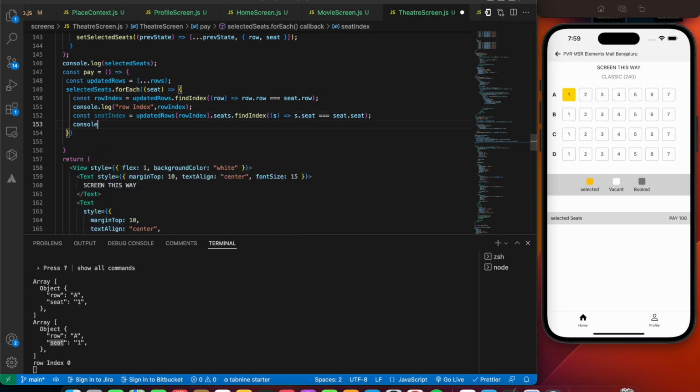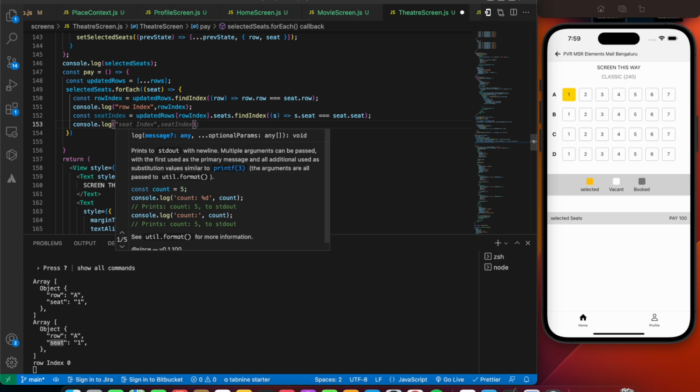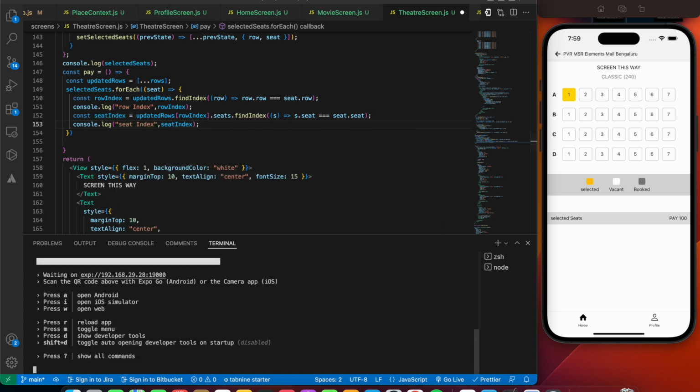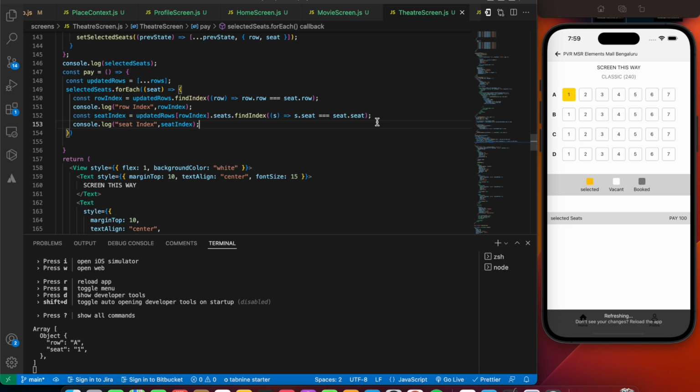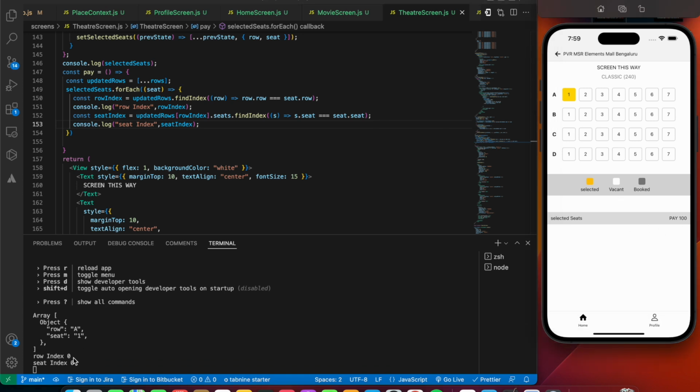I'm going to say console.log, seat index is going to be seat index. Save the file, and if I press on the pay button, there you go. Row index is 0 as well as seat index is 0.